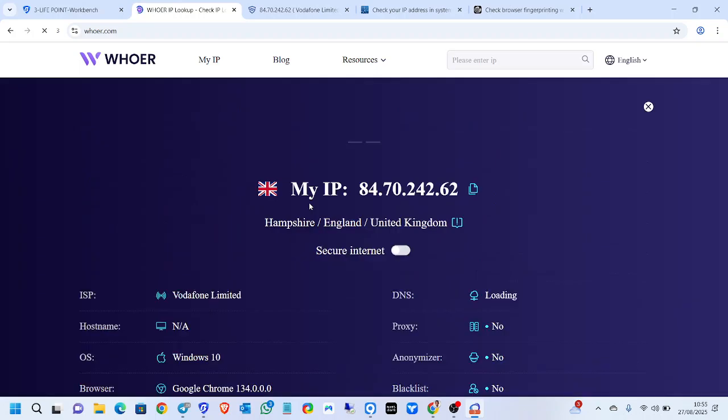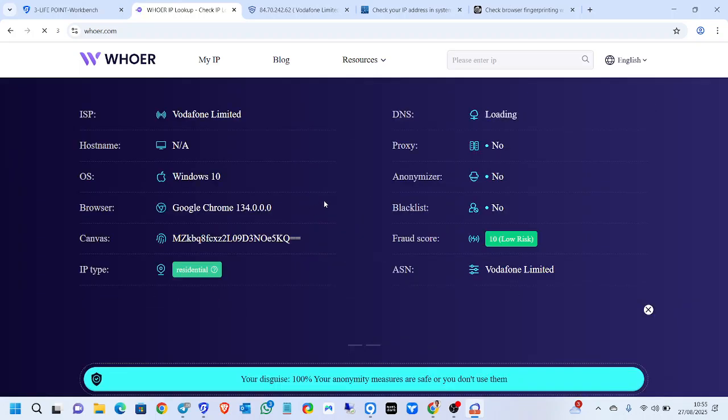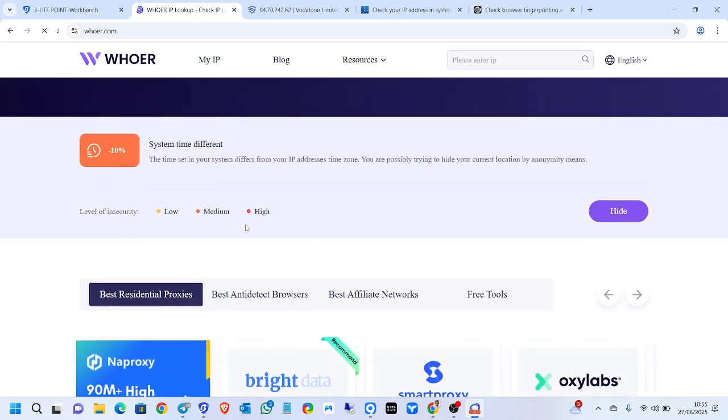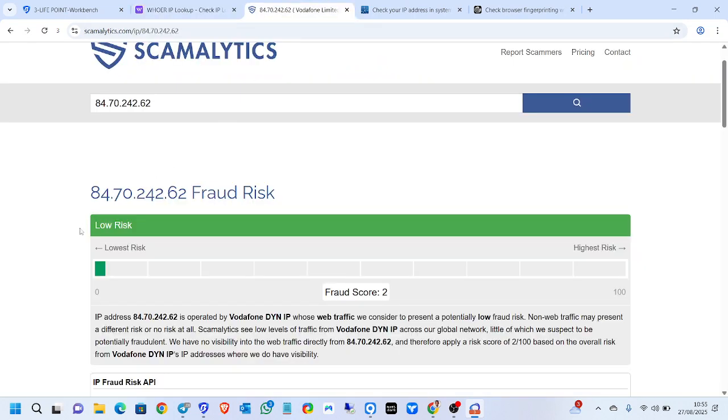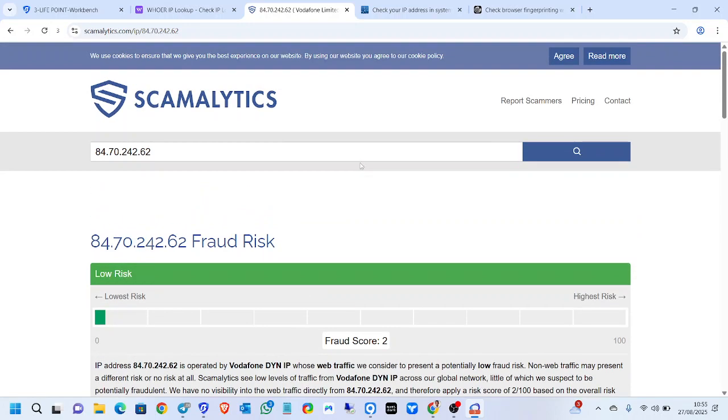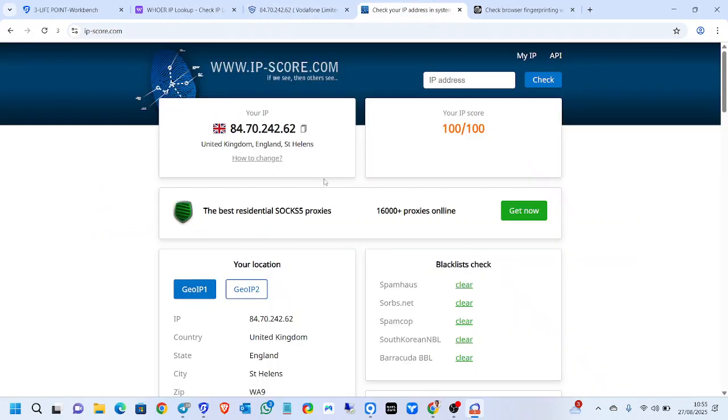Okay, still the same thing, time zone. Just ignore it. As long as Scamalytics fraud risk is showing you this, don't worry, you are good to go. You can continue whatsoever you want to do.